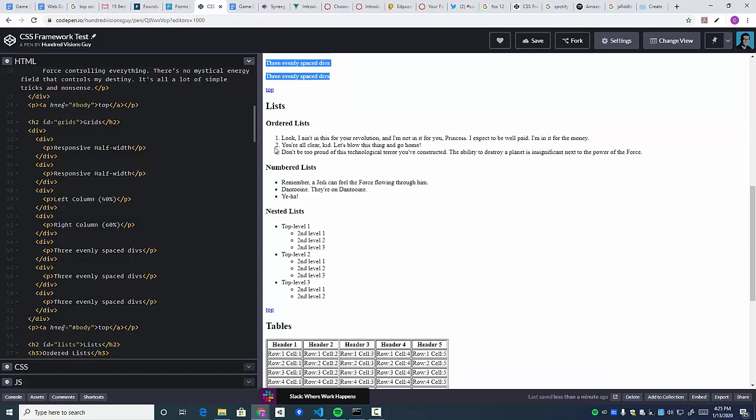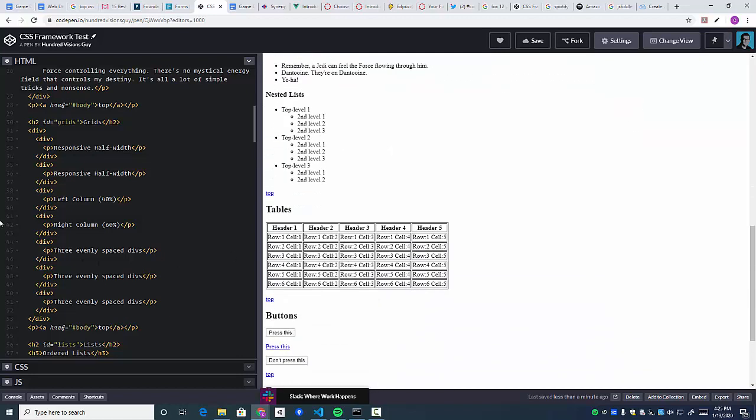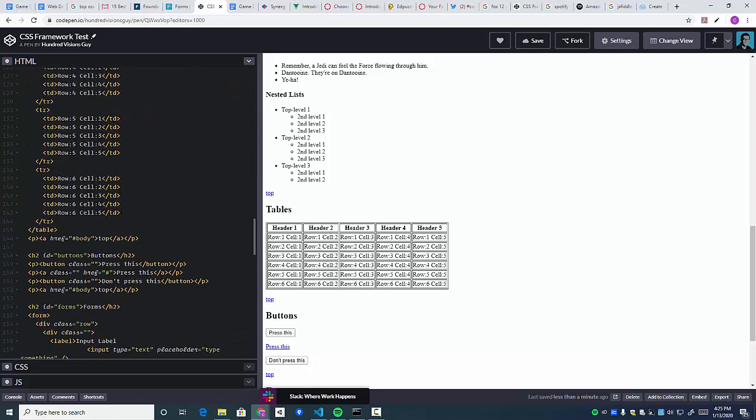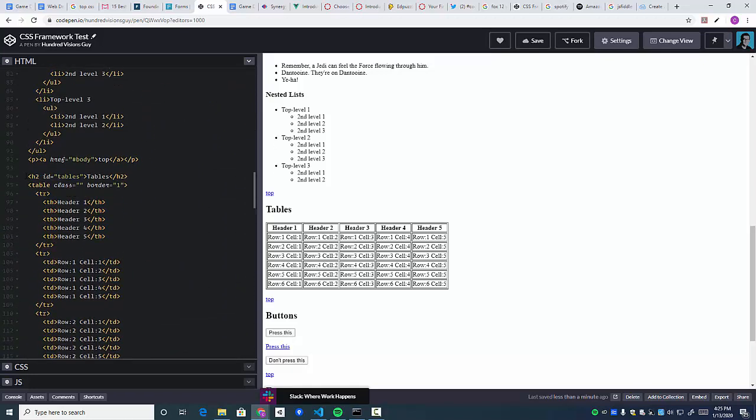And then we did an ordered list, a numbered list, and a nested unordered list. And we have tables. On here, we'll scroll down just a little bit. We just have it row by row, TRs. We have THs for our headers at the beginning, and then a series of cells.